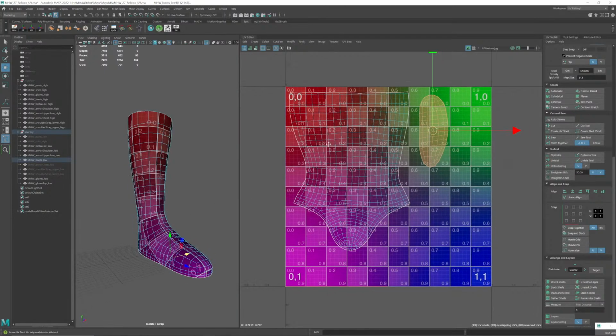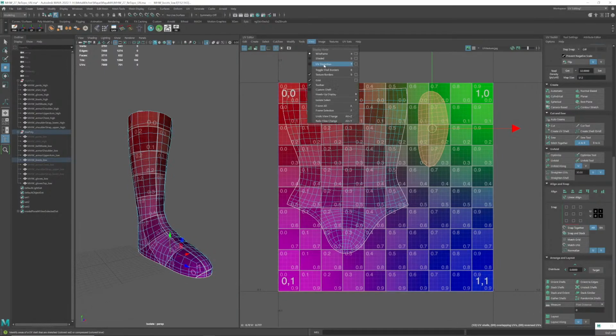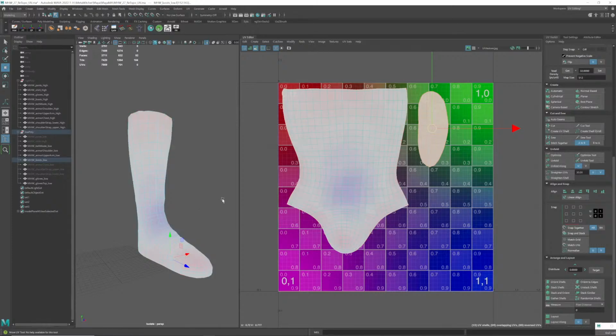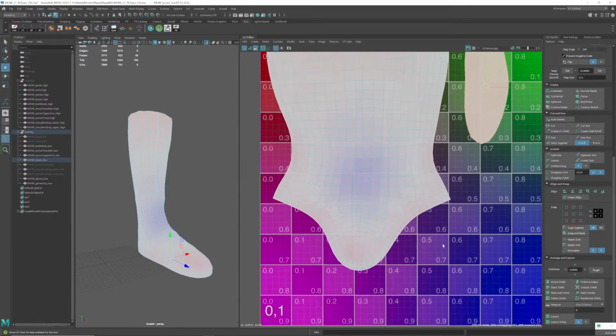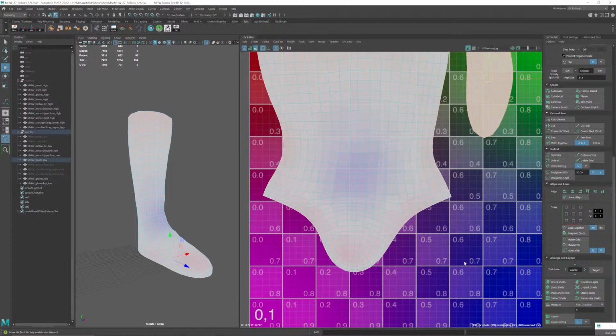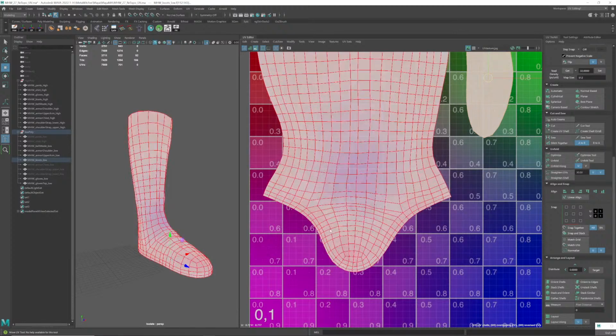Let me see if I can figure out the heat. Where's the heat map view? UV distortion. There it is. Oh, I see it. So yeah, the toe is very stressed out.